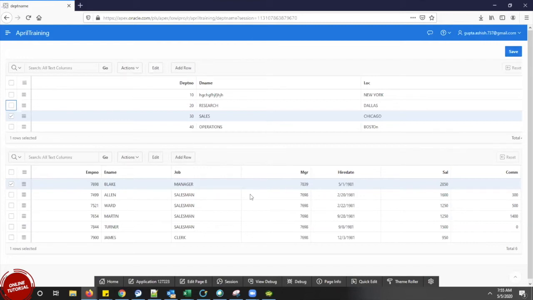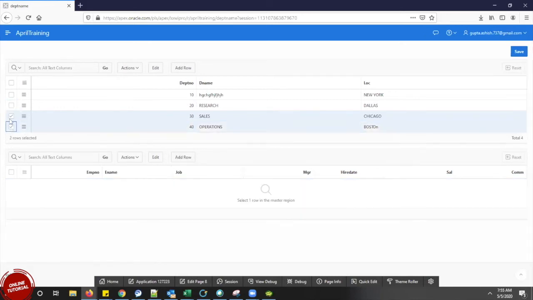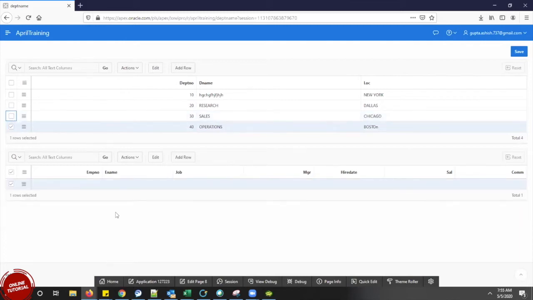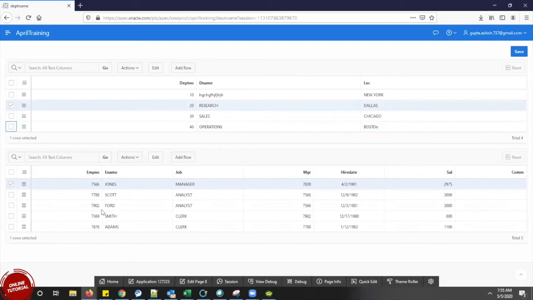So here for the sales department, these are the employee details you need to see, right? Correct. For department number 30, these are the employees that have been associated. If I click on something else like operation, these are my employees that have been associated. For operation, nothing is there, so no employee is coming. If I click on research, these are my employees that have been linked to research.